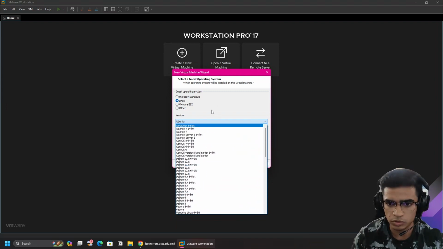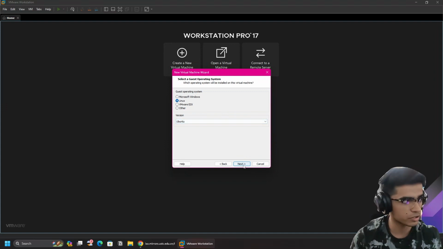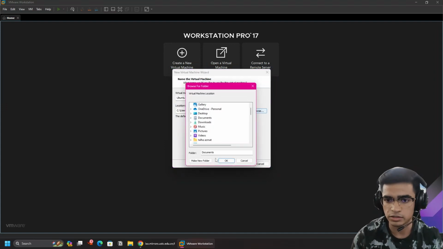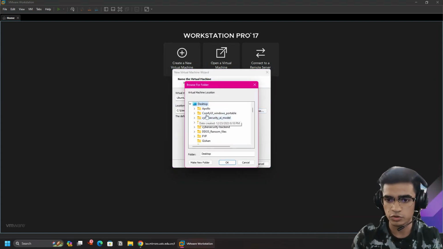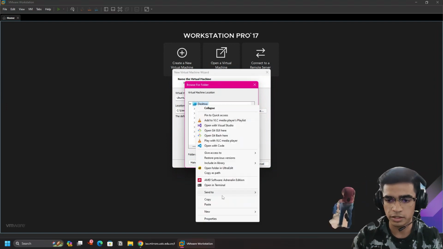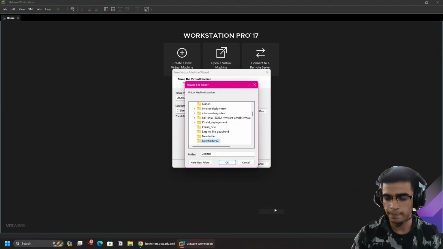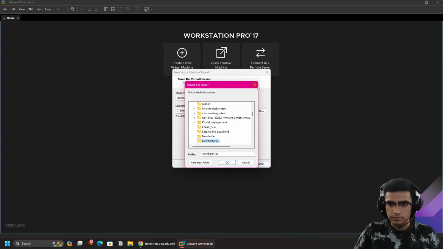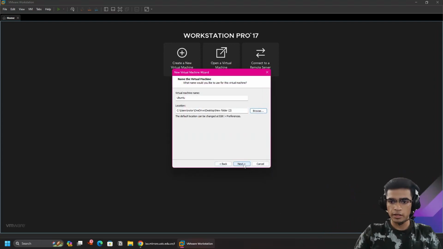Where is the Ubuntu option? Okay, it's already pre-selected, so let's just click on next and browse for the location where you want to store it. I'm going to select a new folder, and the name of my folder is new folder 2, so I'm just going to select okay.